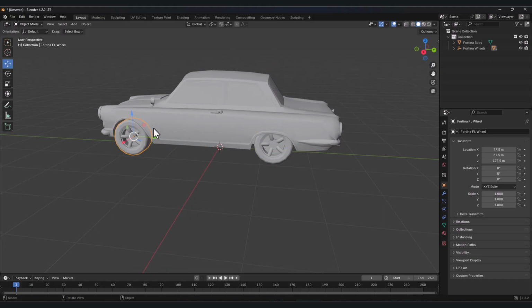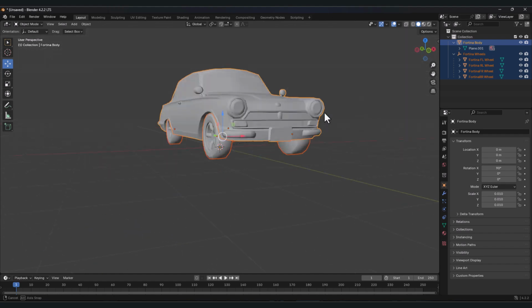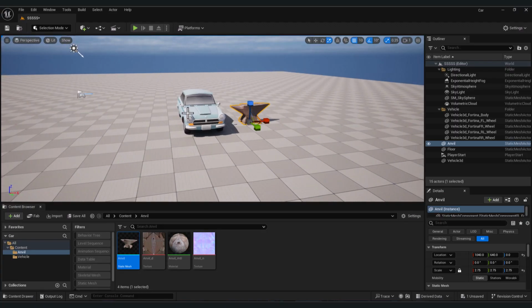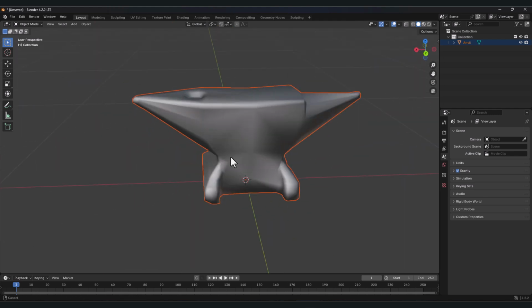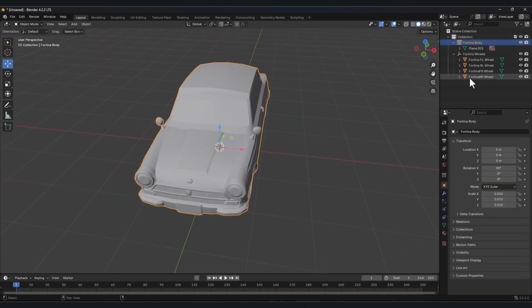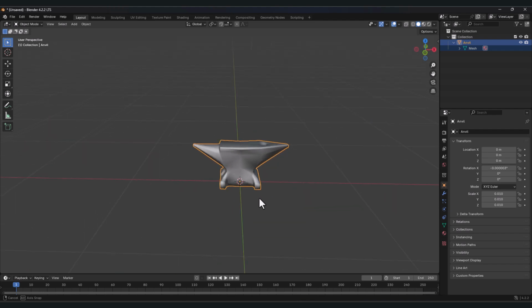In this video I'm gonna show you how you can export your 3D FBX mesh from Blender to Unreal Engine 5, even if your 3D model has one mesh or multiple meshes, and let's get started. First I'm gonna show you, if you have only one mesh, how you can export it and import it in Unreal.